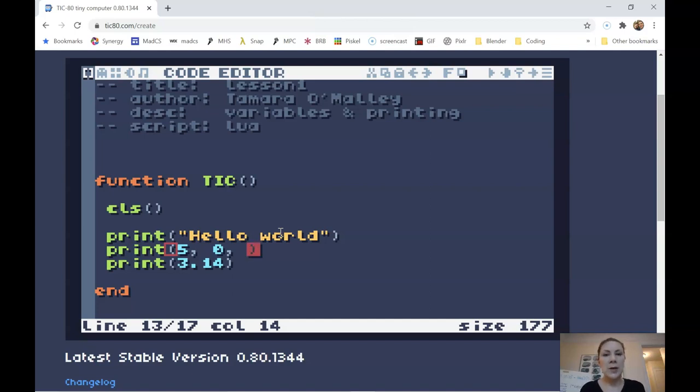I'm gonna do a positive number because in TIC-80, 0,0 is the upper left, positive X goes to the right, and positive Y goes down. And this is because it's like a throwback to when we used to use typewriters and we would start here and type, type, type, and then go to the next line. So that would have been line 1, and then you go to the next line, that's line 2, and then the next line, that's line 3. So it counts 1, 2, 3, 4, 5, 6, like that.